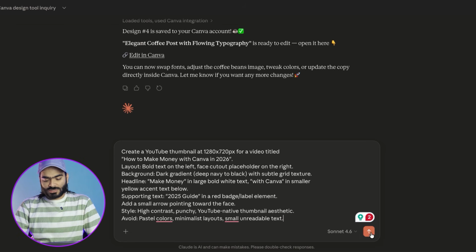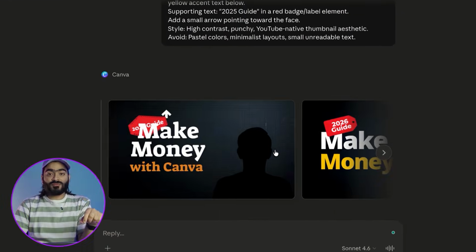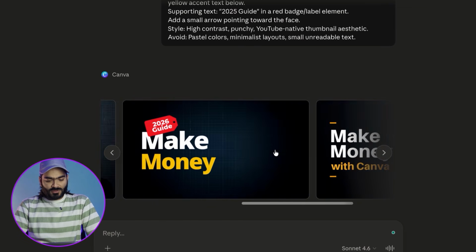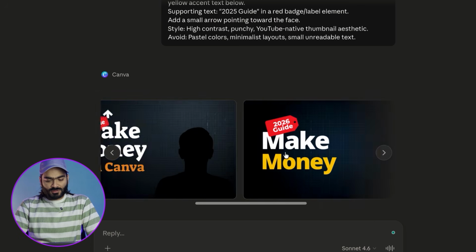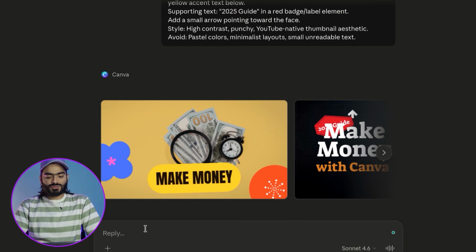So I'll just send this prompt, so it will analyze again. Also I'm defining my size, and in this also I'm following the same formula, design type. So as you can see, it has generated four amazing options of the thumbnail with "make money with Canva". So you can place your image in this, and I like the first design which is unique, also using the money element. So I just click on the first one.